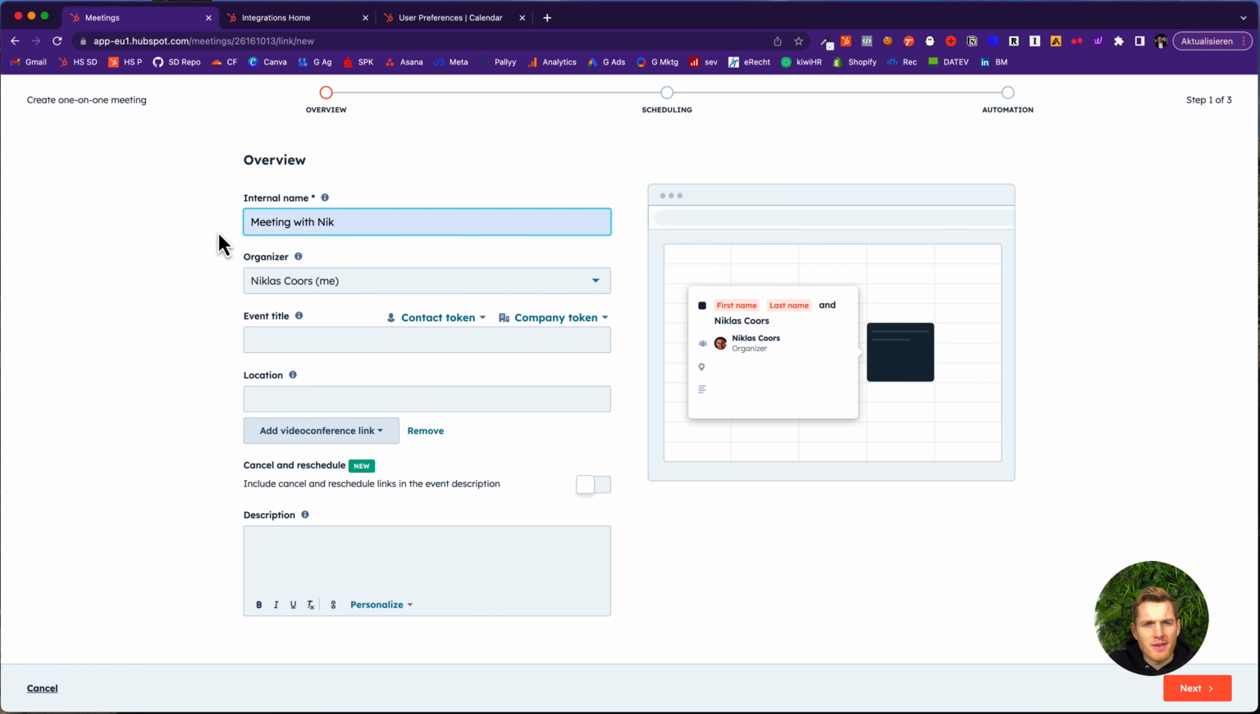It is to say that this internal name also appears in the Gmail or Outlook extensions if you use them. So when you wanna select your meeting link there, that's the name that it will have. The organizer, that's going to be me here. And then for the event title, that's going to be the name of the meeting.